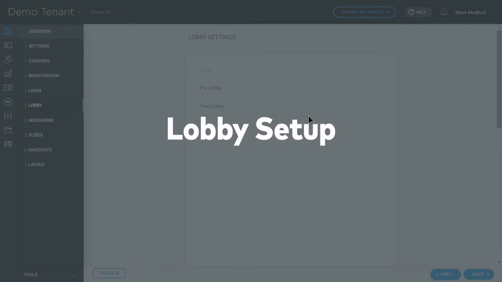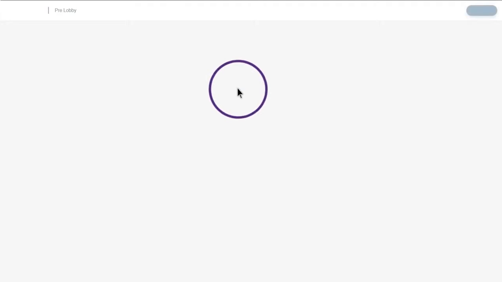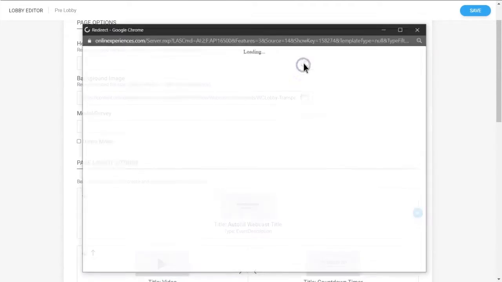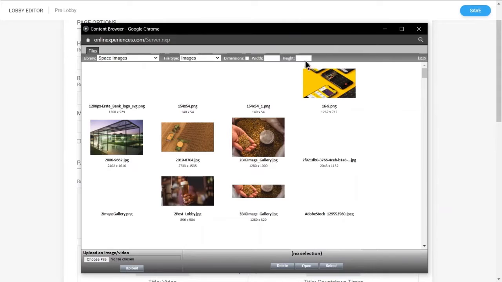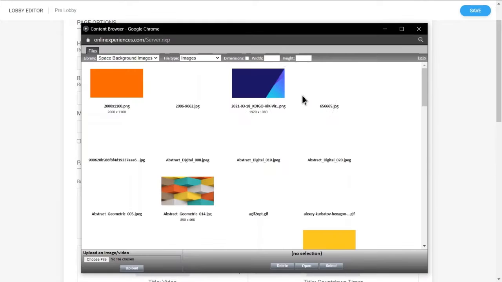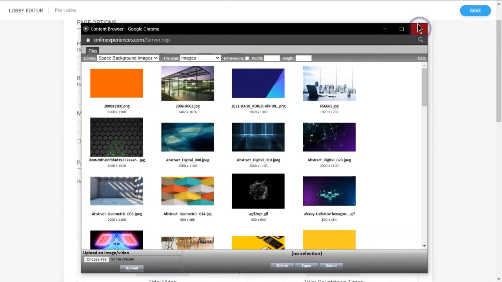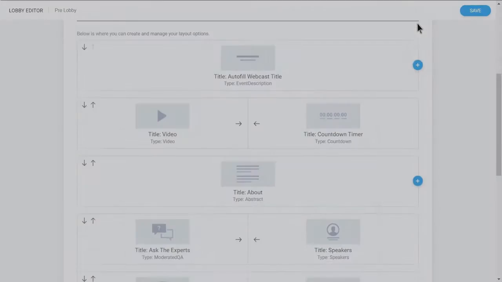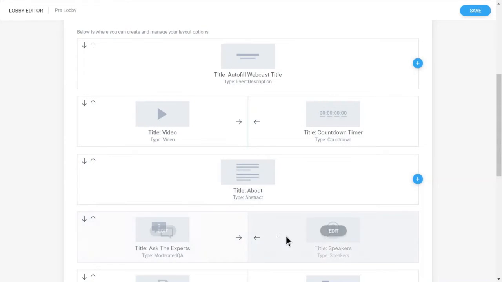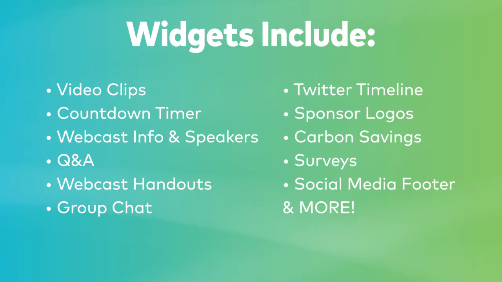Setting up a lobby is easy. You can set up your lobby after you create a new webcast using our studio platform. When you first access the Lobby Experience editor, you are given pre-made templates for your pre- and post-webcast lobbies. They can be customized and configured as needed. Each lobby is unique and can contain different content. They're fully responsive and powered by our interactive widgets. There are a wide range of widgets available, with even more in development.